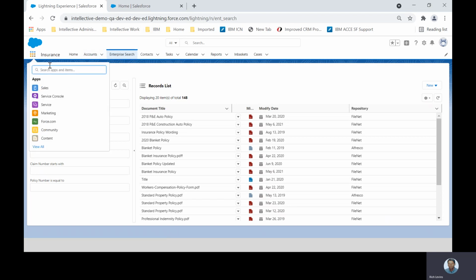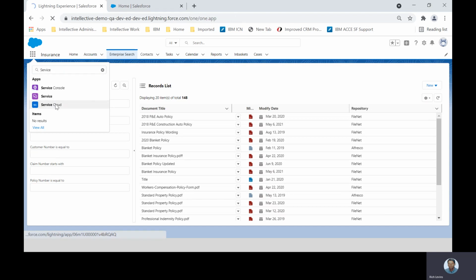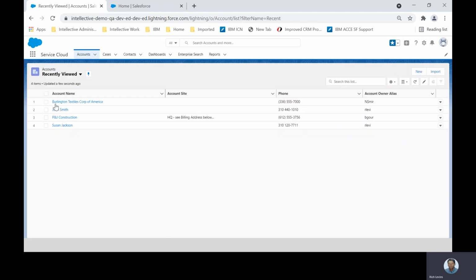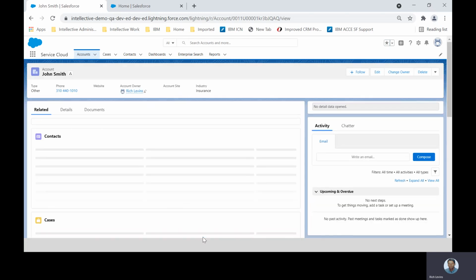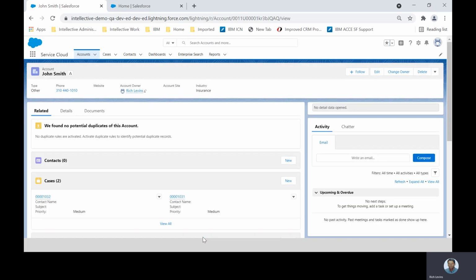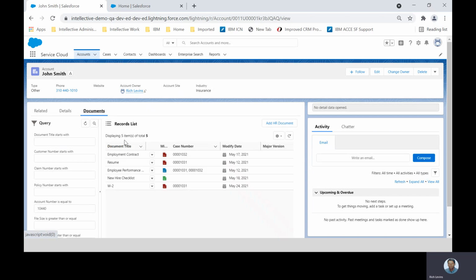So we can come in here and look at another Salesforce application. So if we come to here, the Service Cloud, we can show an app that we've created for an HR account. So this customer was using the Salesforce Service Cloud for HR capabilities, and they have accounts set up for their different employees. And we can look at the documents associated with those employees.